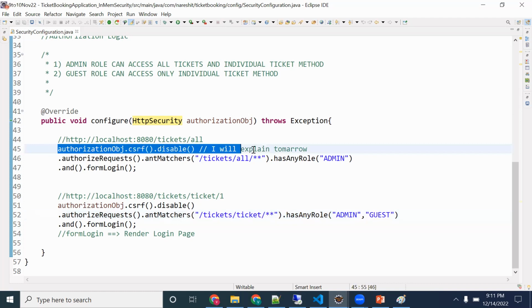In this, I wrote code for CSRF, cross-site request forgery, which I disabled. Now today my topic is what CSRF is, and why we need to disable it. It is a very, very important point and it's not easy to understand also, but I'll make sure that you will follow and understand clearly. So this is my agenda for today. Yesterday I shared the code.